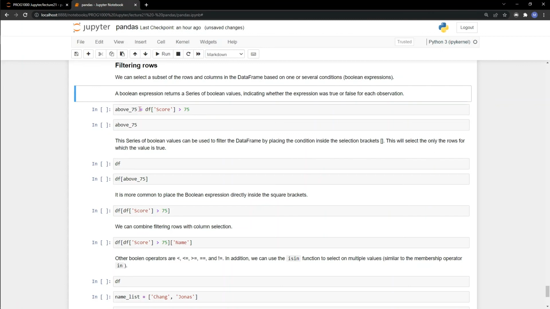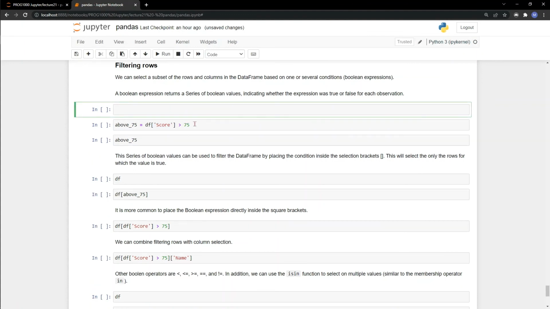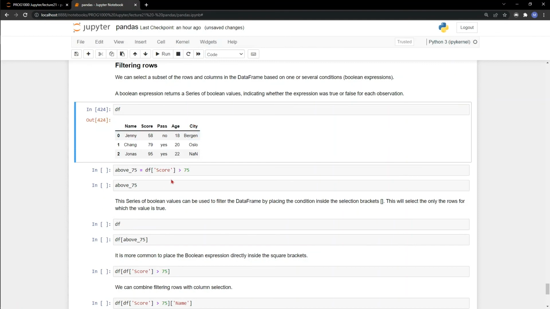So in this case, we have the scores from our data frame. If we just type df and enter to check what we have here, we have scores of 58, 79, 95. We can make a list of these scores, entering true or false depending on this condition, this Boolean expression. This would be either true or false based on the entries in this column. So if we run this, and store the result in this list.